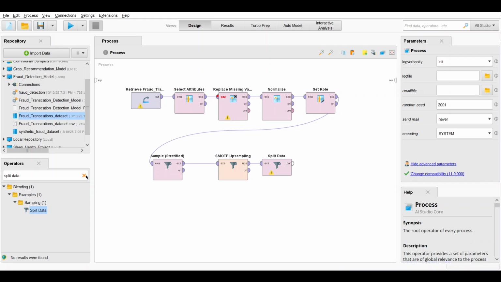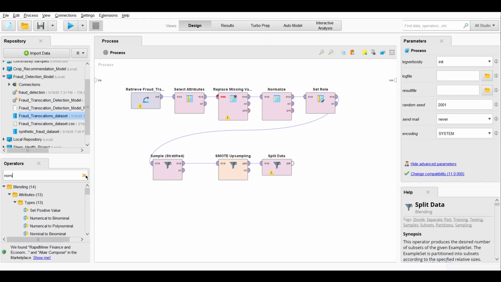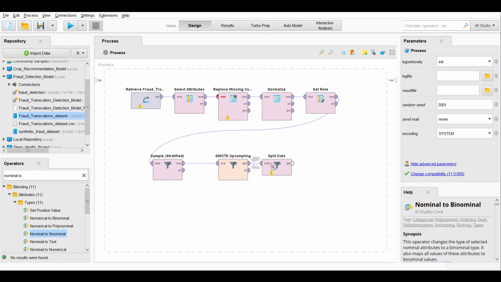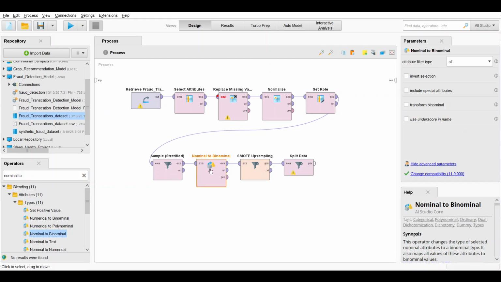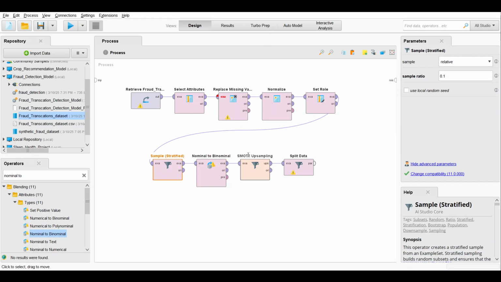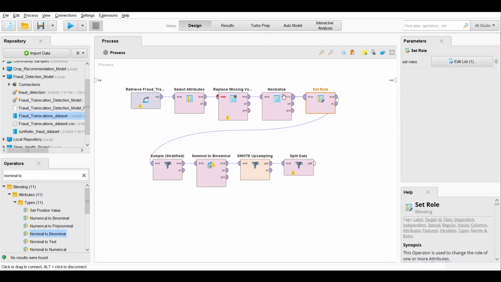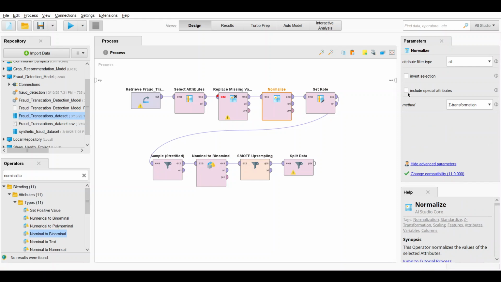Before doing that, we also need to convert the nominal values of our target variable to binomial values for better prediction. So I will be putting the nominal to binomial operator, and we will connect it here. And also we will be selecting special attributes, so that we can apply it in it.